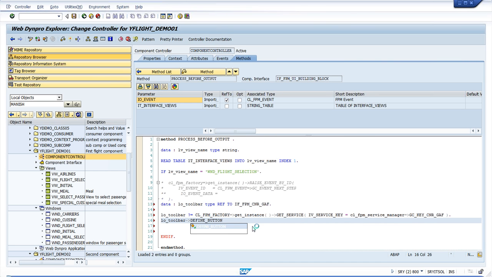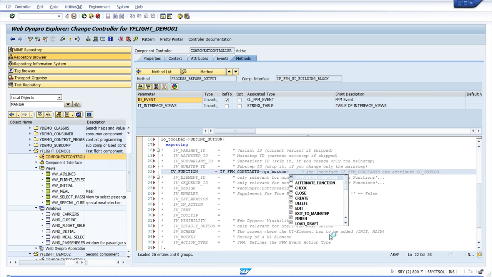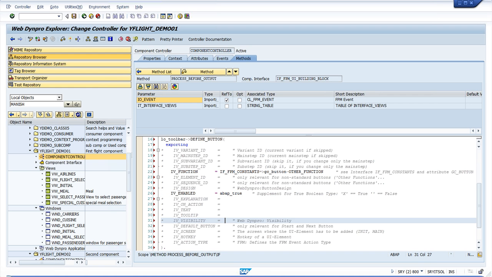call. In order to define the button, you have to give the function type. You can see the interface IF FPM constants has to be used to know the function type. So GC button, what type of button it's going to be. Say other function, and I will give enabled as true, ABAP enabled as ABAP true. I want to make that button visible, so I will mark the visibility also ABAP true.